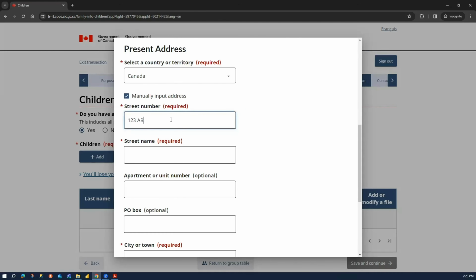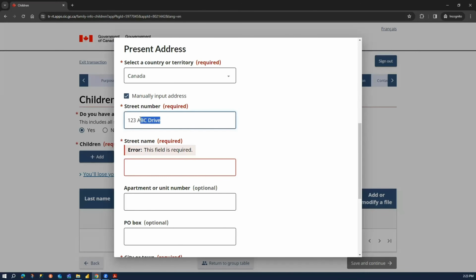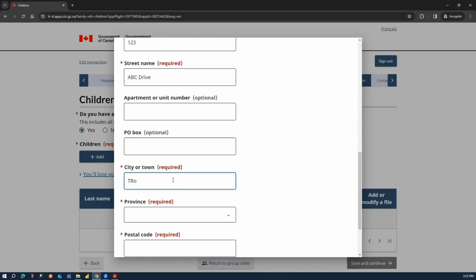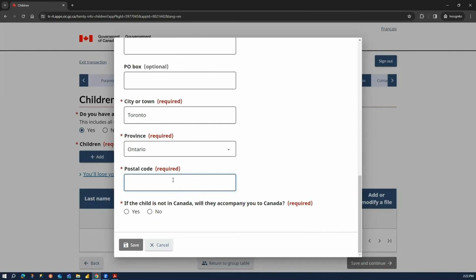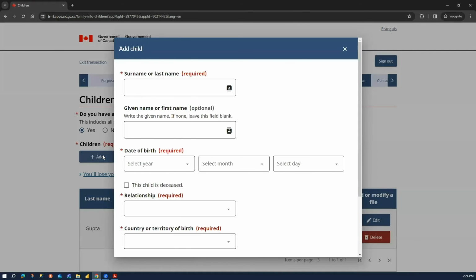123 ABC. City, Toronto, province, Ontario, A1A 1A1, postal code. If this child is not in Canada, will they accompany you? No, because I'm already in Canada. Save. And again, if you have any sibling, just add that information.